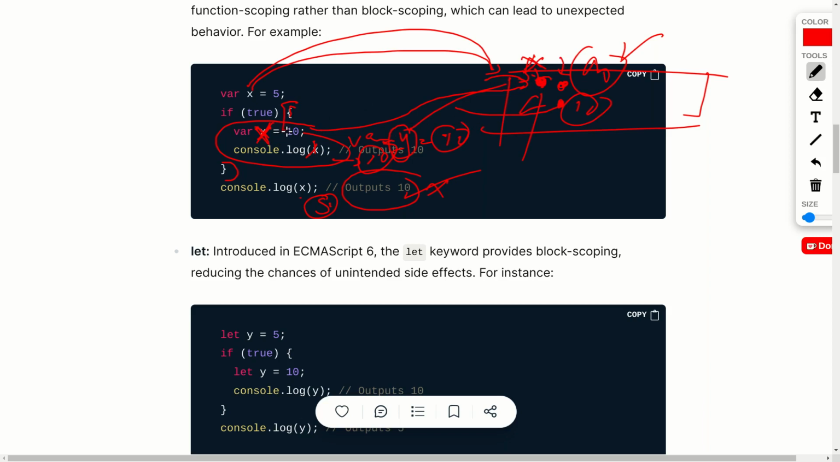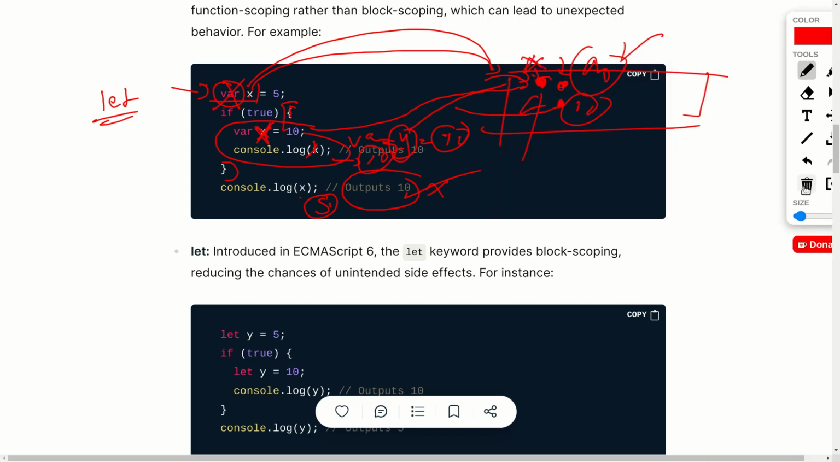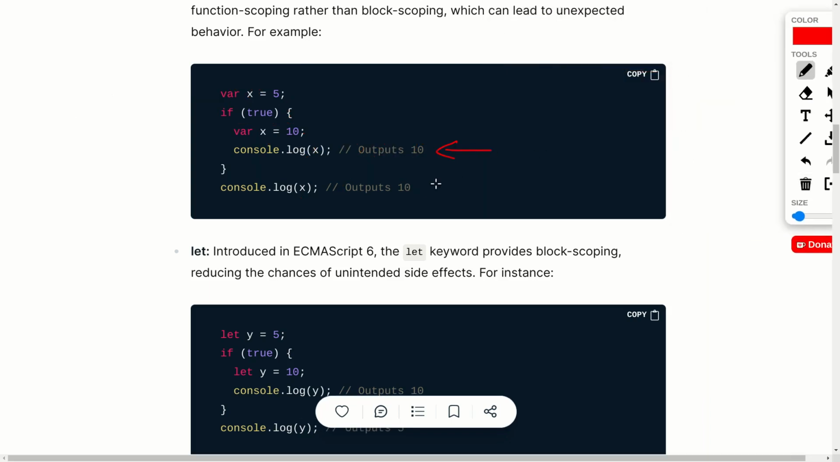But you have to understand that this behavior will only occur when you use var to declare the x. Instead, if I don't use var and use the let keyword to define this variable, then we are not going to see the same behavior of the output 10 and 10 in both places. If I just use let instead of var, then here if you output the value of x, it will give 10, and here if you output the value of x, it will give 5.